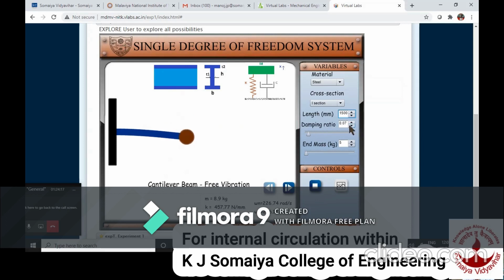So you can vary this damping ratio also. You can vary the end mass also. Now for this set of constants, when you set all these parameters, you can get the equivalent mass of this system, what the stiffness is, what the damping factor is, what the natural frequency is, and what the damped frequency is. That will be given by the virtual lab itself. So these values are given by the lab. That means experimental values are available. Now you can do the calculations also with the help of formulas.